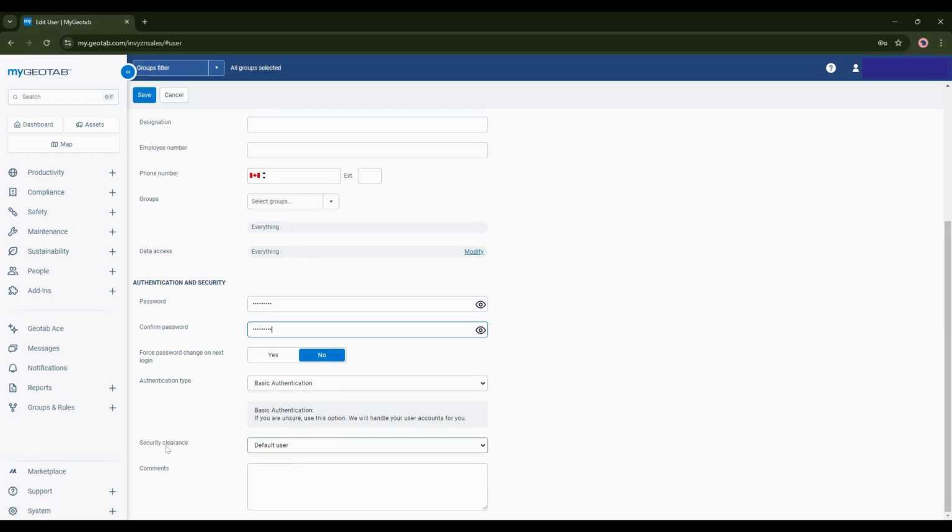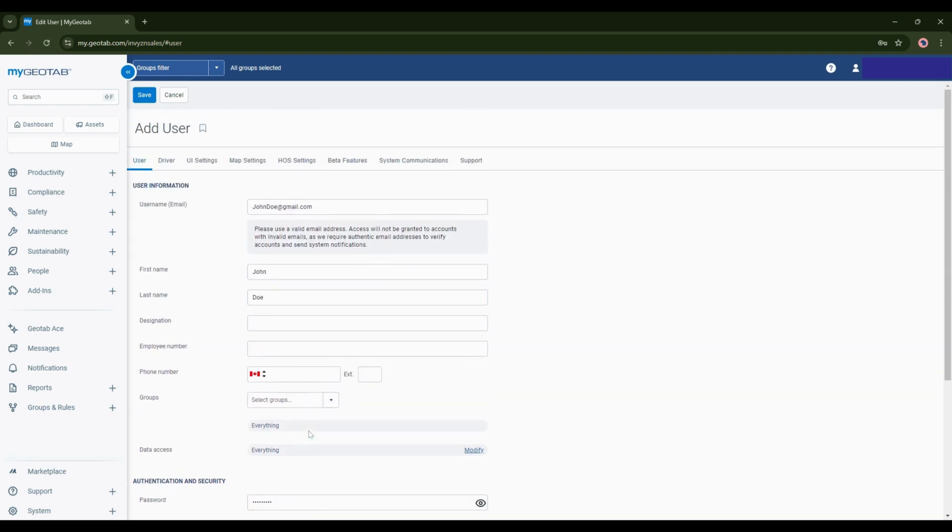Once that's done, scroll down to Security Clearance, and for this example, we'll be putting Supervisor, but that depends all on the individual that's creating an account. Once that's done, go to the UI settings.